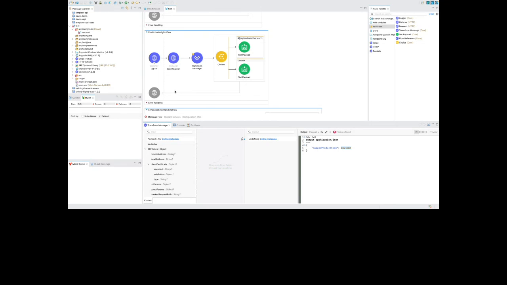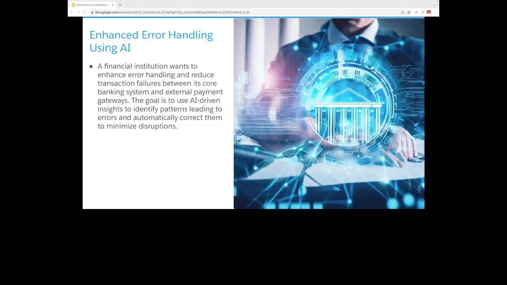And when it comes to enhanced error handling using AI, one of the use cases that we thought of is a financial institution that wants to enhance error handling and reduce the transaction failures between its core banking system and external payment gateways. The goal is to use AI driven insights to identify patterns leading to errors that can automatically correct them to minimize the disruptions.